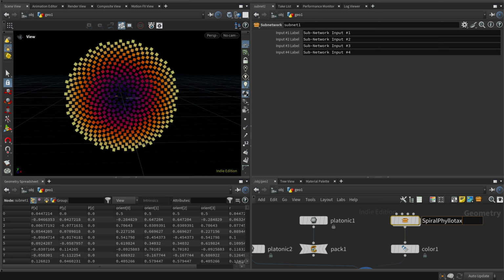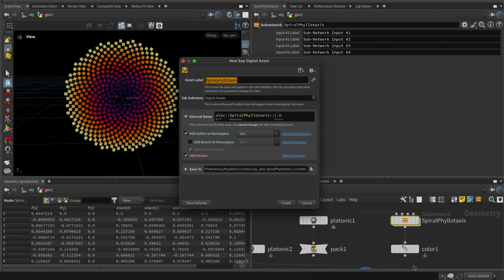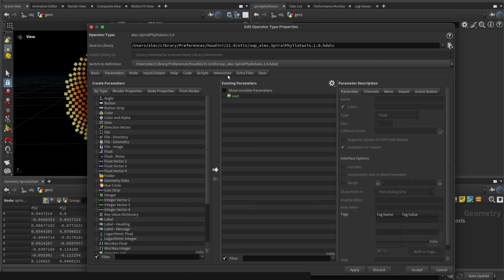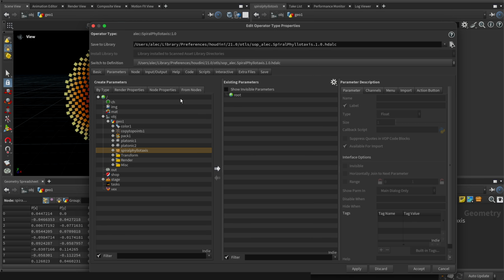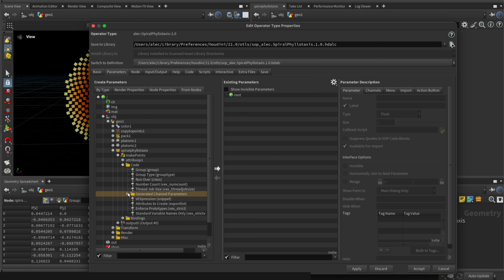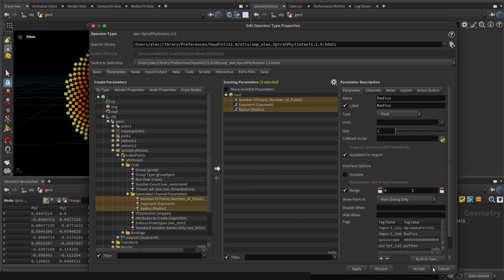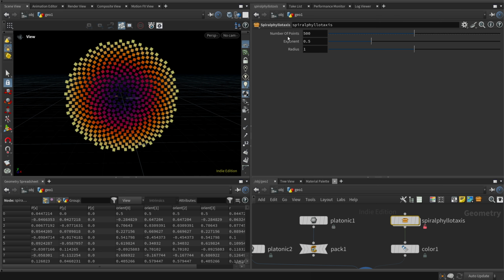Now we can give that a nice name, and convert our subnet into a digital asset by right-clicking, create digital asset. We can accept all of the default settings, hit create, and now we have a new node that contains our pattern generator. And to add parameters, we'll switch to the From Nodes tab and navigate down inside our HDA to the generated channel parameters, which are the same channels that we created by hitting the button on the Wrangle node. Hit accept, and now we see the same controls on our HDA.